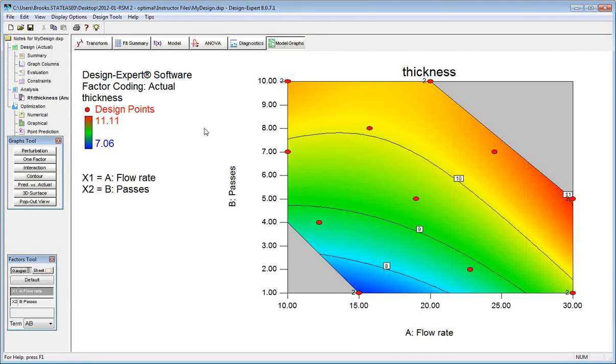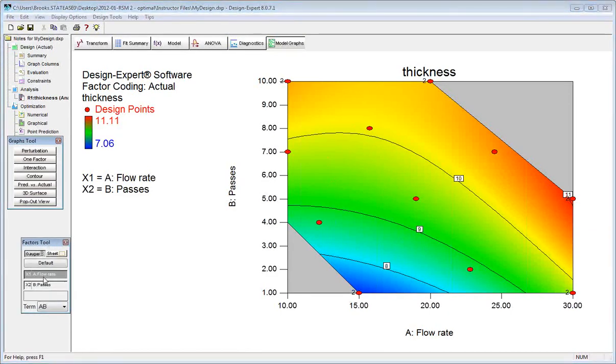So here is what we're going to get for our response surface. Again, we only have 2 factors to look at, so we don't have to worry about our factors tool changing to different things. We can look at flow rate and passes all at once. And I'm just going to point out some things on the contour plot here. Our goal for this design is to try to get a coating of 7 for that thickness. So let's actually put in a contour here at 7.